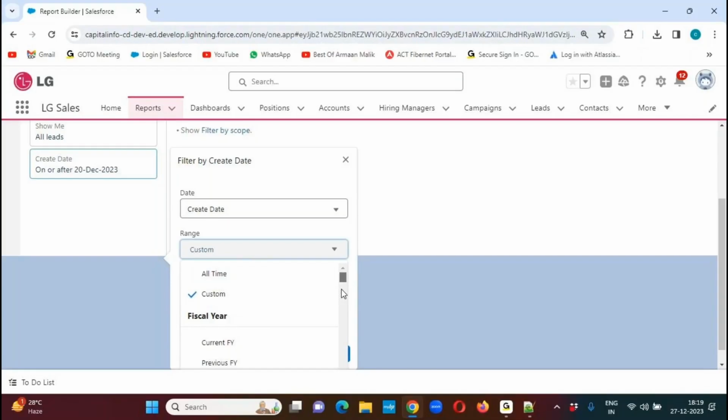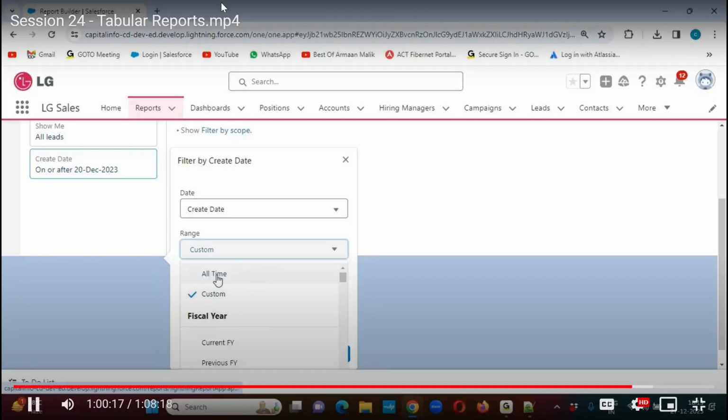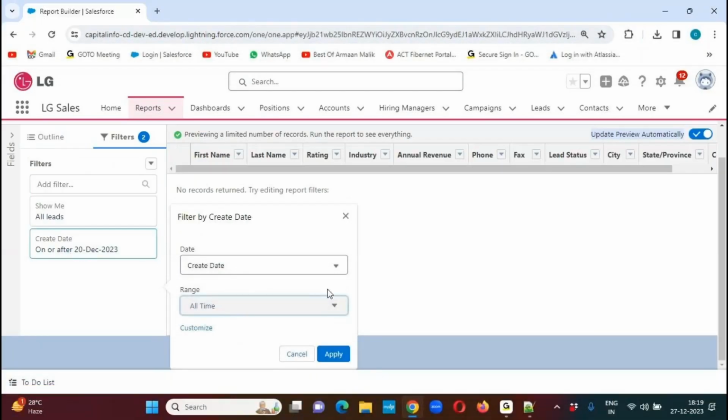Now the calendar year starts from January. For the entire world we have this 12-month calendar for every country, so the calendar year runs from January to December. But every country has its own financial year. In India, the financial year is from April to March. So depending upon the requirement, fiscal year means your financial year, and calendar year means your actual calendar year, January to December. Now, I want to show all time data. Select this all time, click on apply.